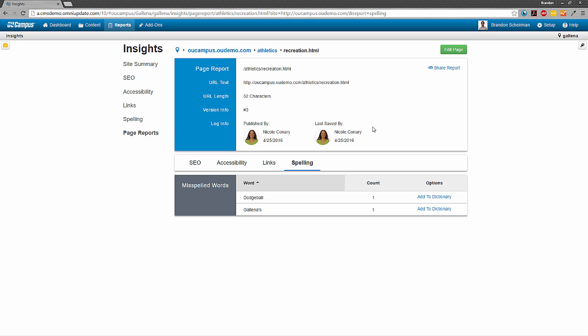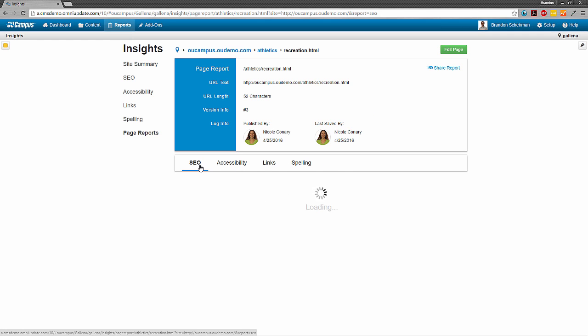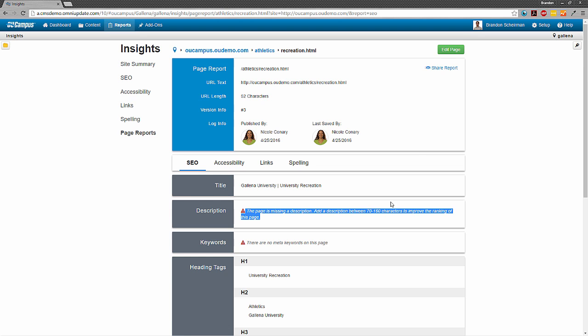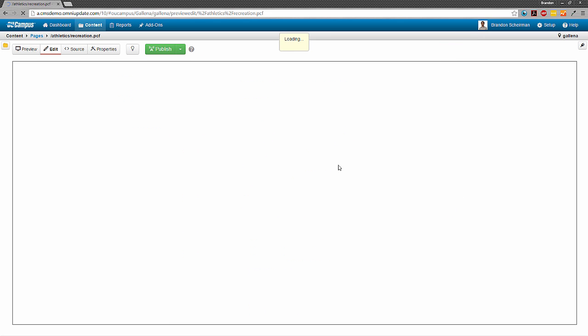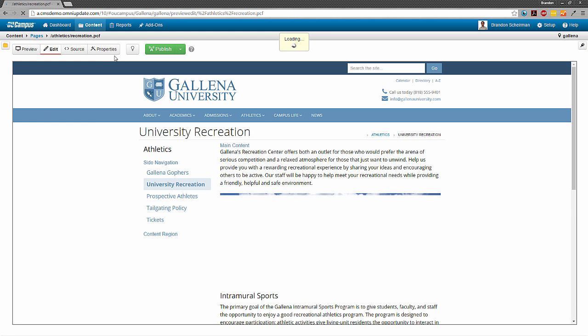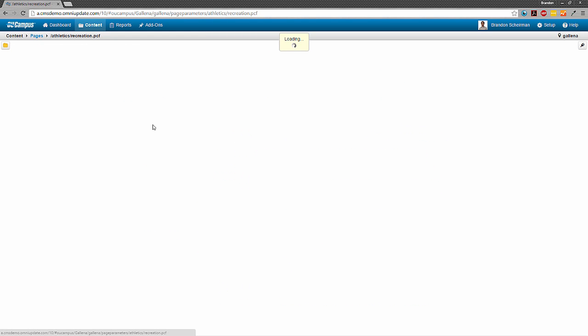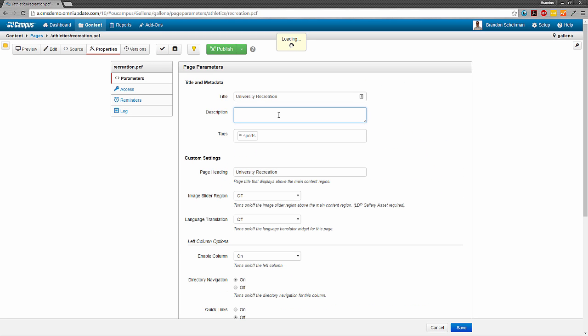Now, say, for example, I needed to go to this page and do things like adding a description. I can just simply click on the Edit Page link up here in the top right. It's going to take me to the page, and then I can immediately go in and, for example, add my description here.